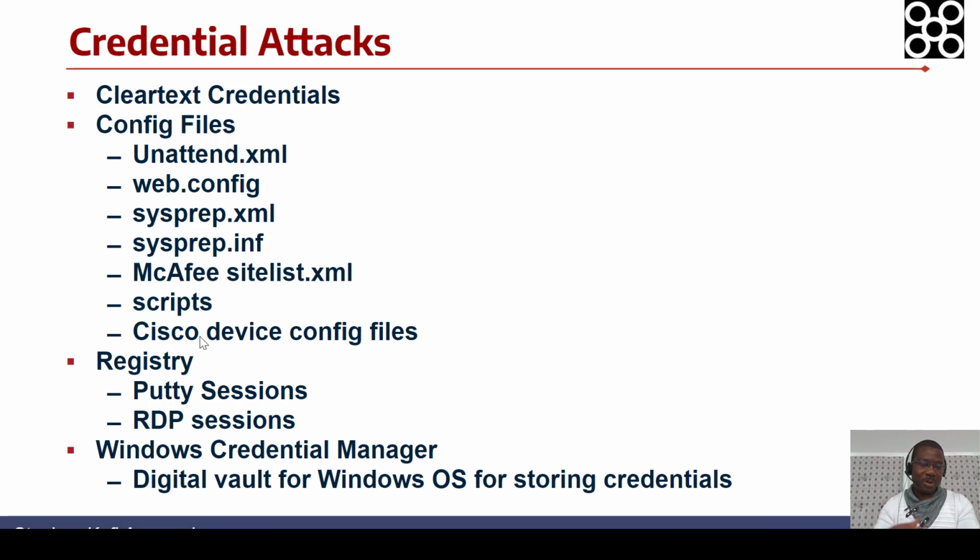So what I did was, whilst I was doing my post exploitation or lateral movement, I compromised one of those domain admins' workstations and then discovered the password was saved in clear text on their desktop. So these are things that we tend to look for when we compromise a machine. Another place that we can find credentials is configuration files.